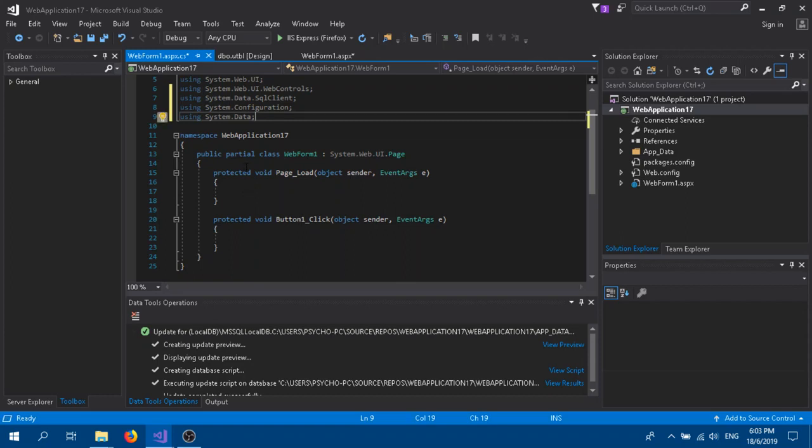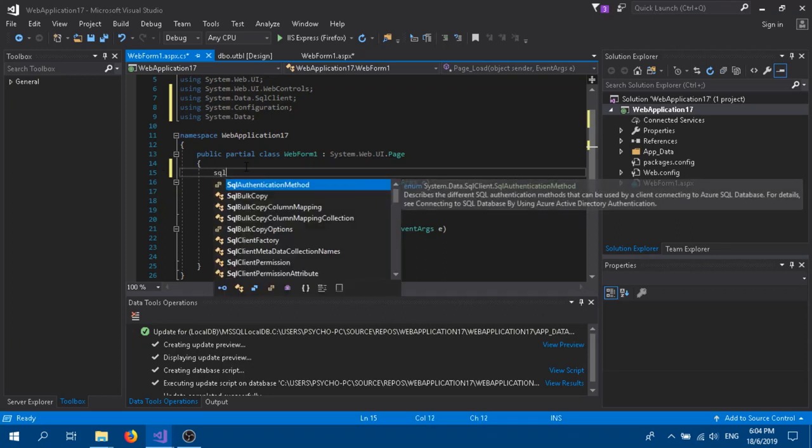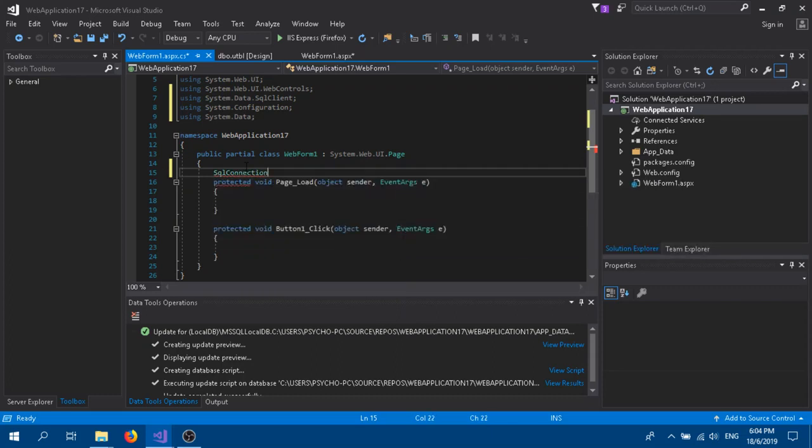Over the public partial class, below the curly brackets, we are going to create the database. We are going to open the database connection. So for that, we're going to type SqlConnection, you can give any name you want.